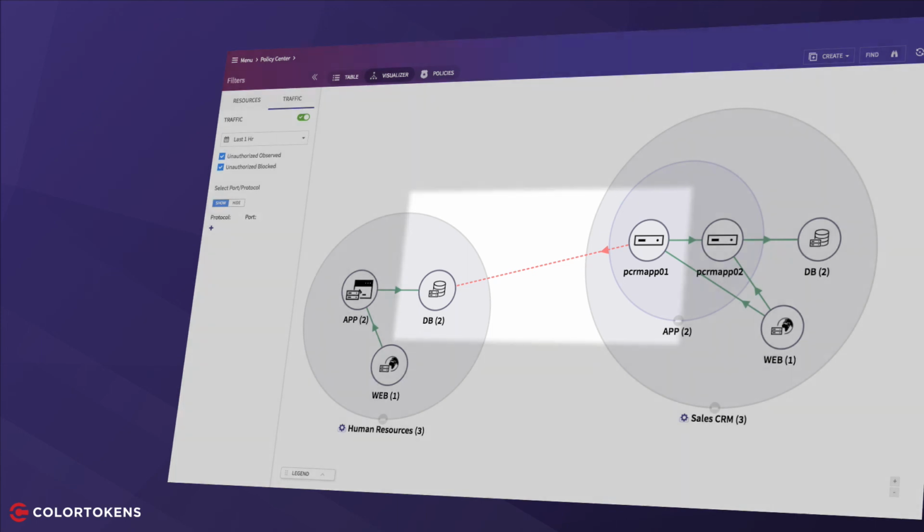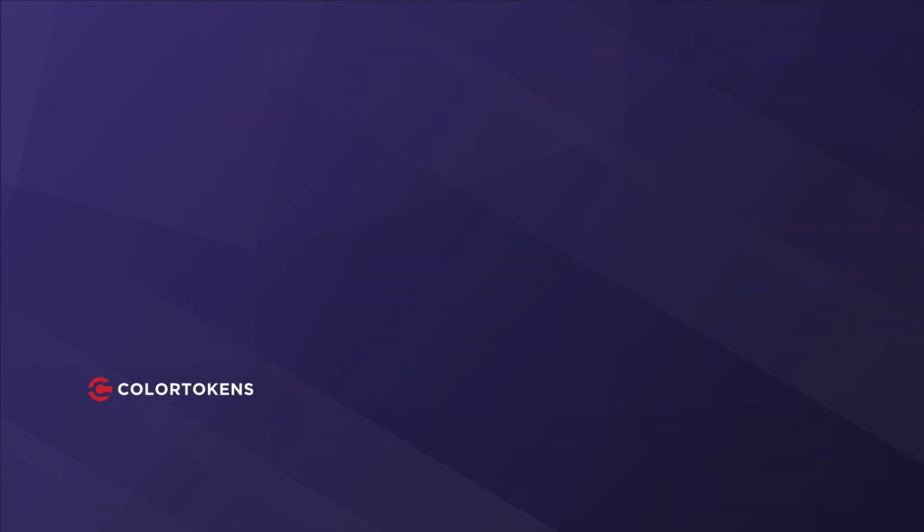And that's how simple it is to secure your applications from APT-style attacks.